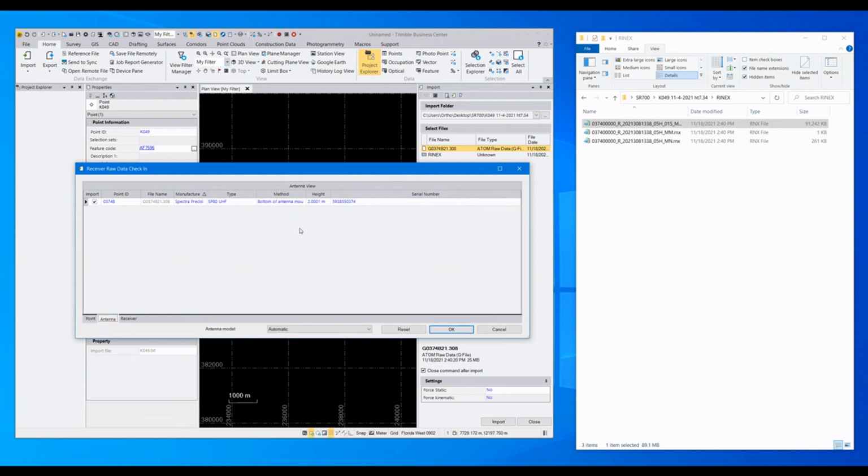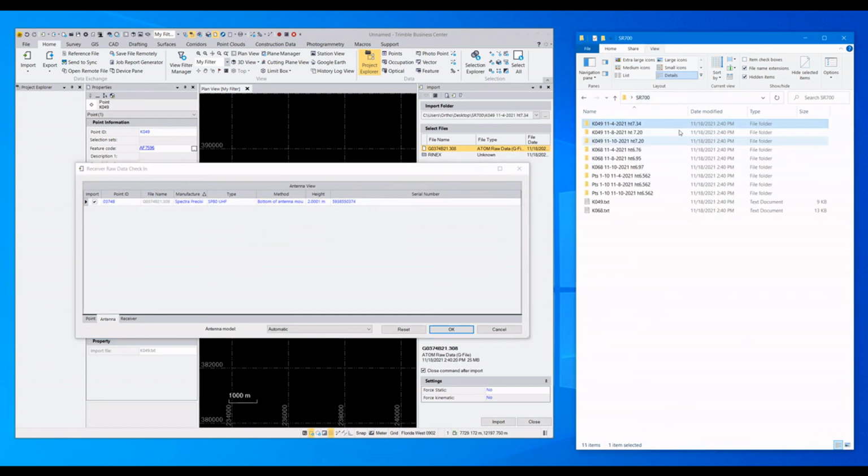That extra data is just not that useful. So here we bring in the point number, 374B, and then on the antenna tab, it tells us it is an SB80 UHF at 2 meters. That conflicts with the folder name here.